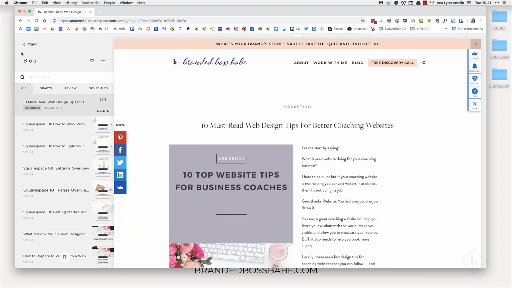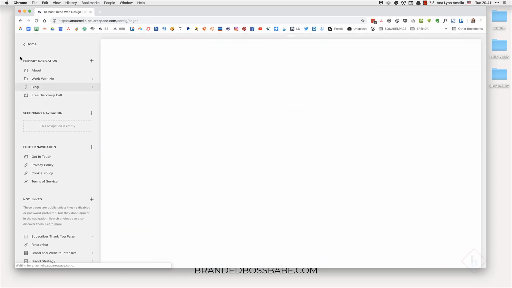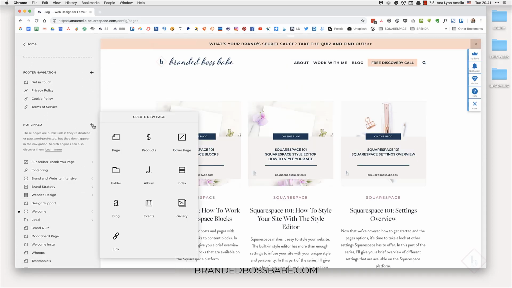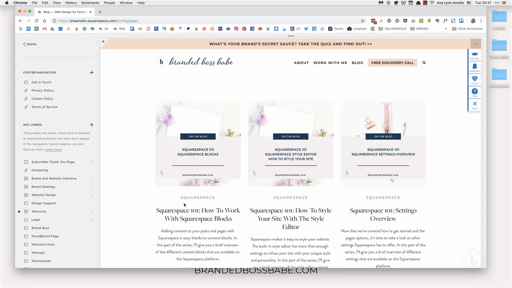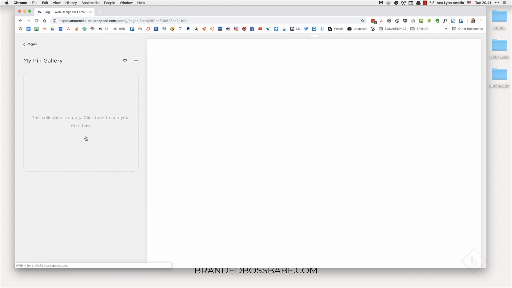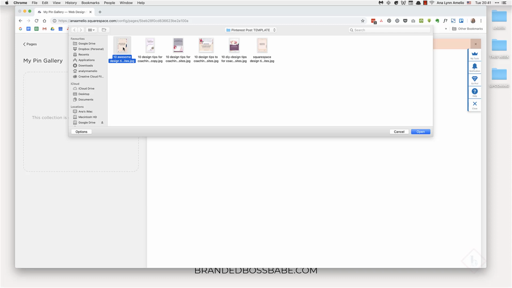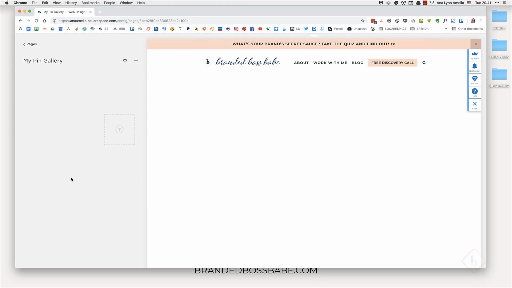And now to do this, all I do is go back to Pages, and then here in the Not Linked section, we're going to click on the plus sign and select Gallery. Let's name it My Pin Gallery. And now let's start adding images, right? So we're going to click here to add all of these images, and never mind that one is a story template. This is just for show and tell, and we wait for all the pins to upload.